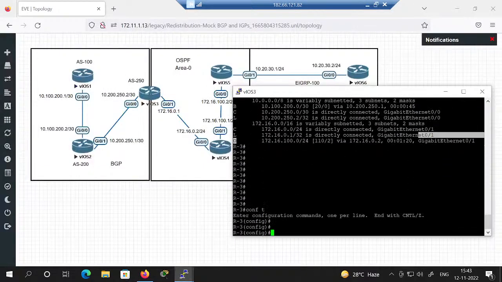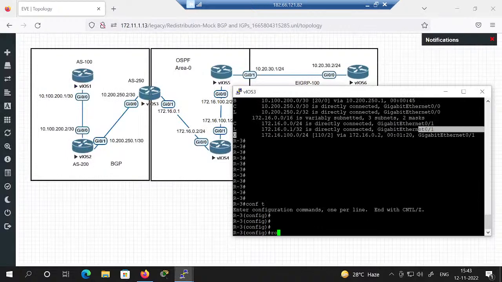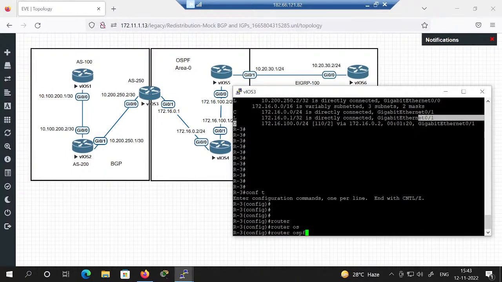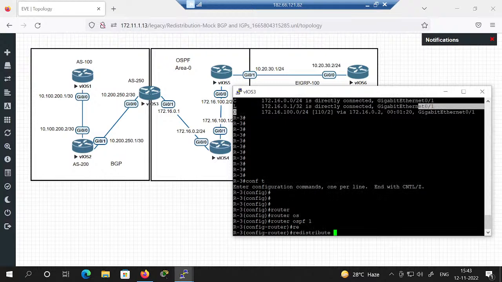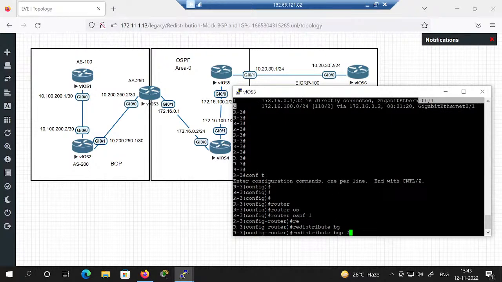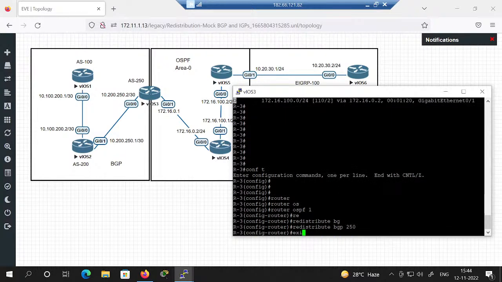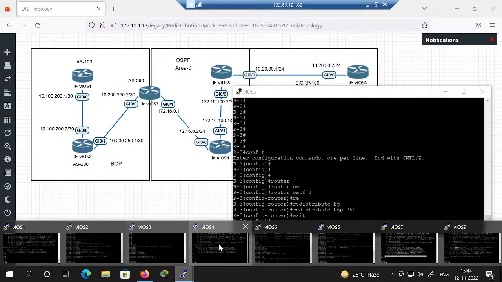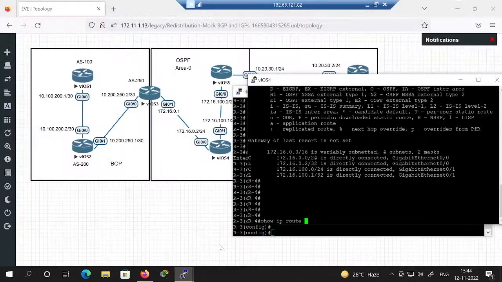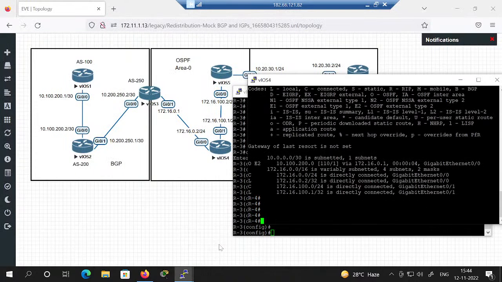So let's say configure terminal and we will say router OSPF 1. So this is the router OSPF 1 we have defined, and we will say redistribute BGP and the AS which we have is 250. Once this is done, exit. Now you will verify the routing table of this router 4. So we will see some routes. You can see some OSPF E2 routes which are coming from the 10.100.200 network, right?